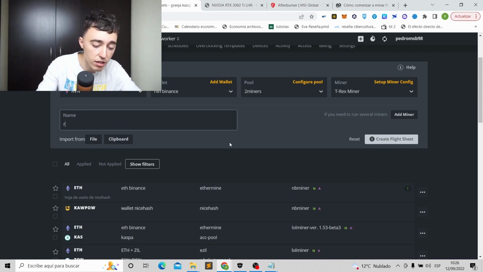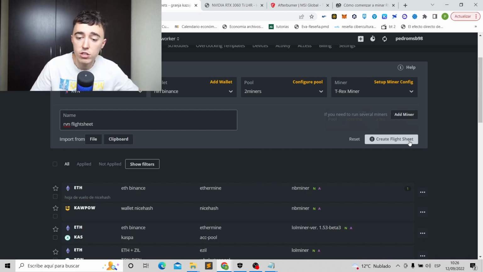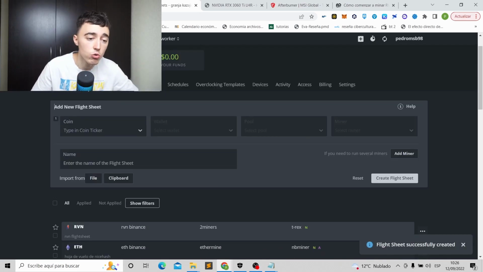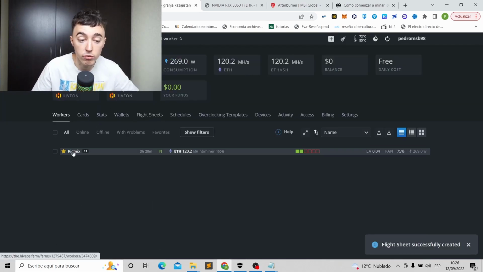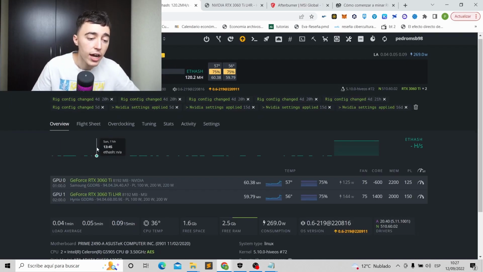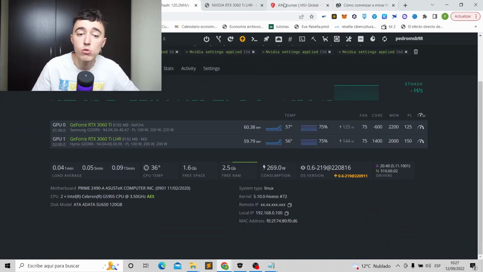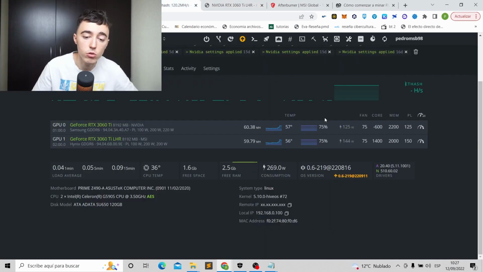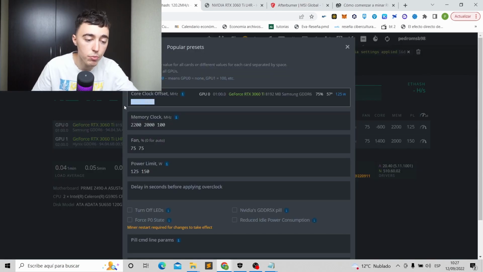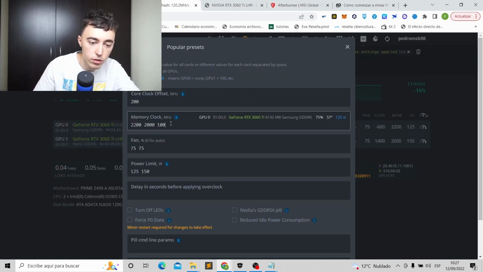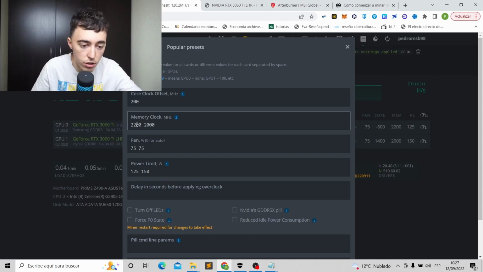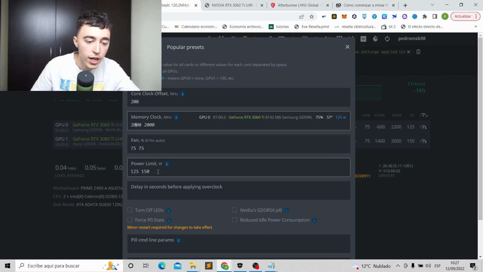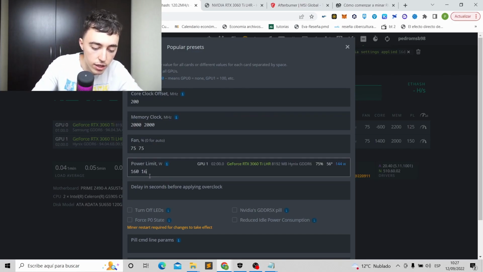You give it a name. You put like Ravencoin flight sheet, let's say like that, and you just create the flight sheet. And now you just go to your worker, which is basically your rig again. You go to your rig and we're gonna change the flight sheet. But as you saw before, this is important. You have to change your overclock. So we'll put 200, 2000 and 160, okay, to put the good ones. So here we go and we put 200, 2000, which is already in 2000. Let's take this 0 over here, and 160, okay, 160.